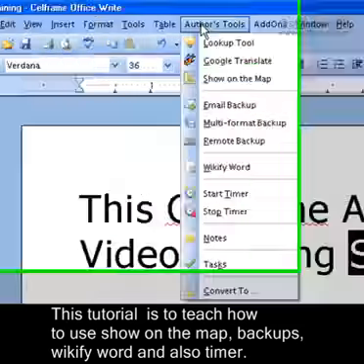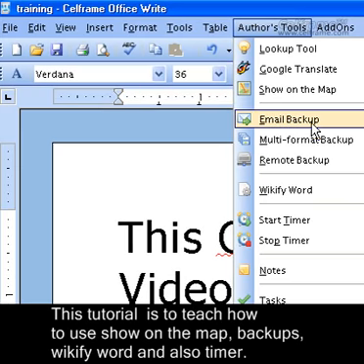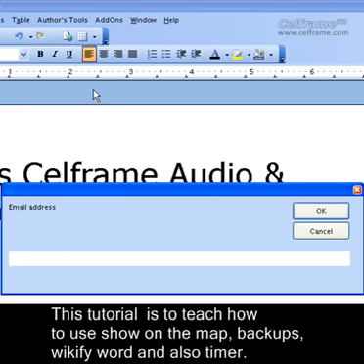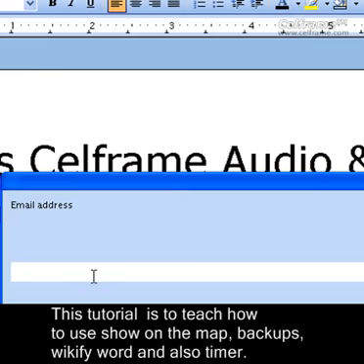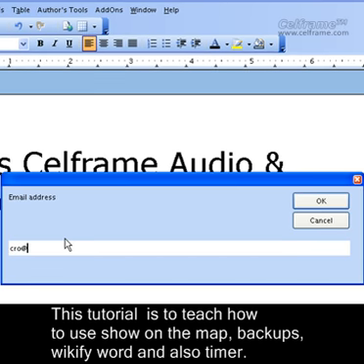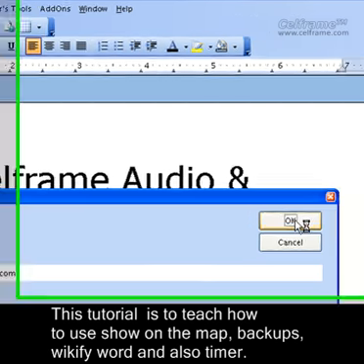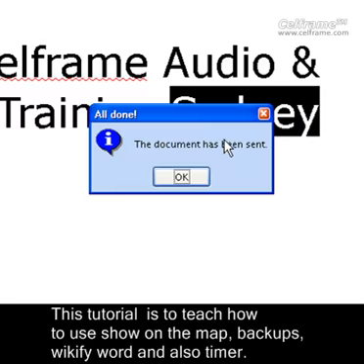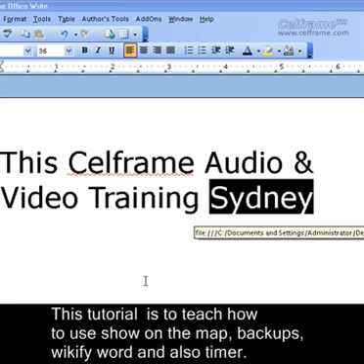Next thing that we'll look at in author tools is email backup. Email backup is used to quickly send a backup copy of the currently open document to a specified email address. Just click on email backup and you can see that the option is given to you to put in an email address. So just put in your email address and click on OK. Once I click on OK, a small box will appear and it will say that the document has been sent. So that's how you do an email backup.